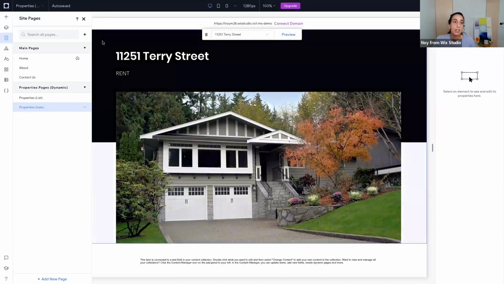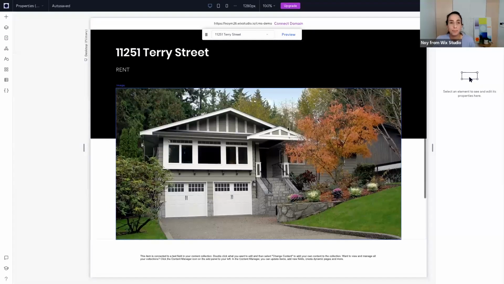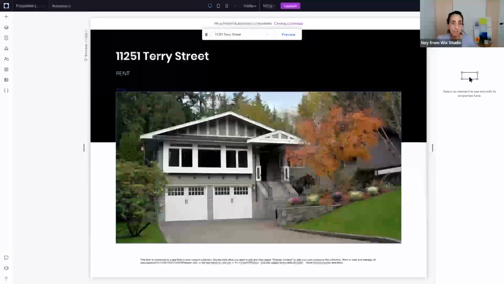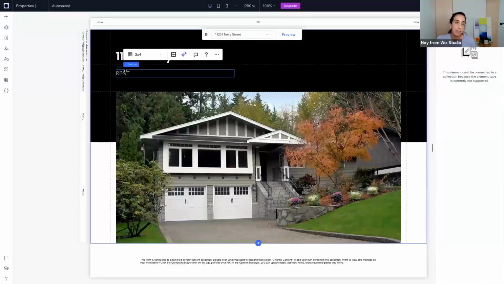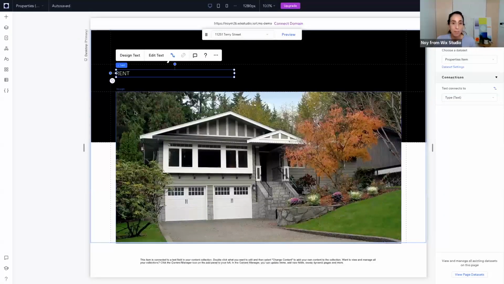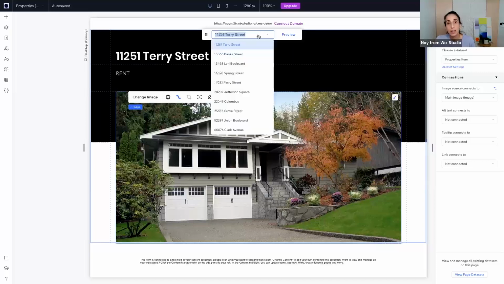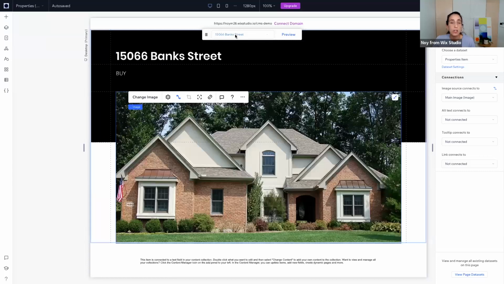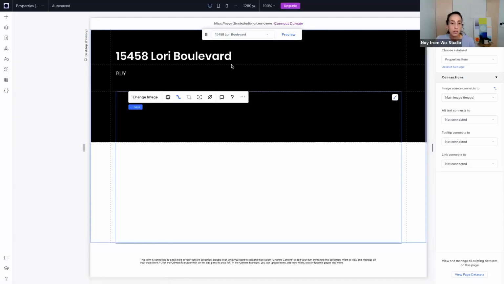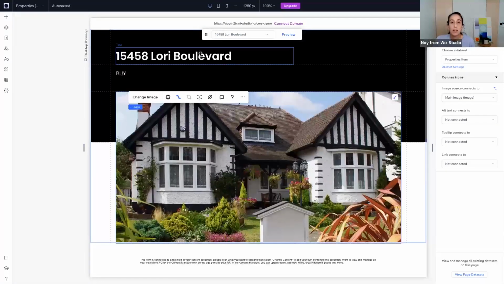I have a page here that shows the details of that property. I have the title, I have the type, I have the image, and you can see that I can actually navigate between items here with this switcher to see the content of each one of my properties.